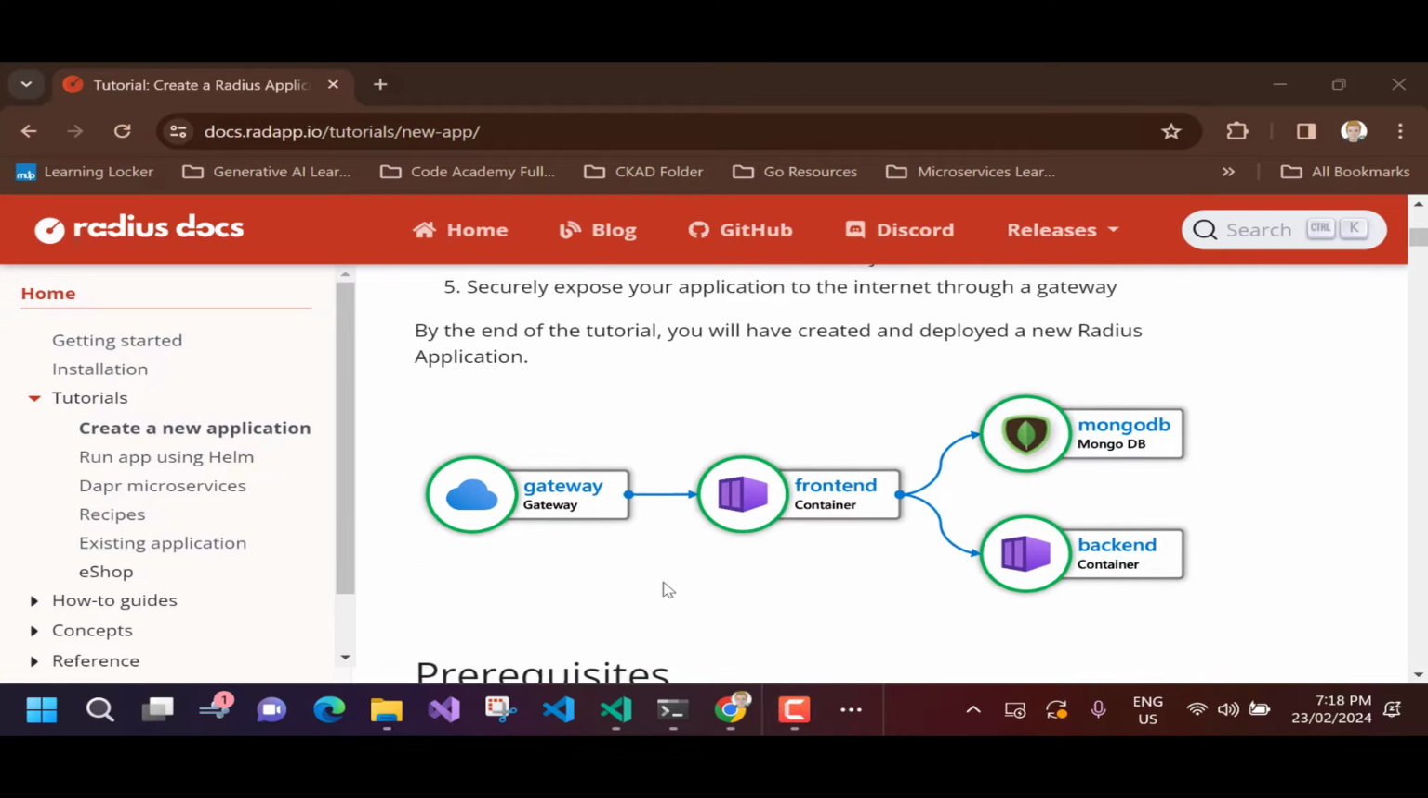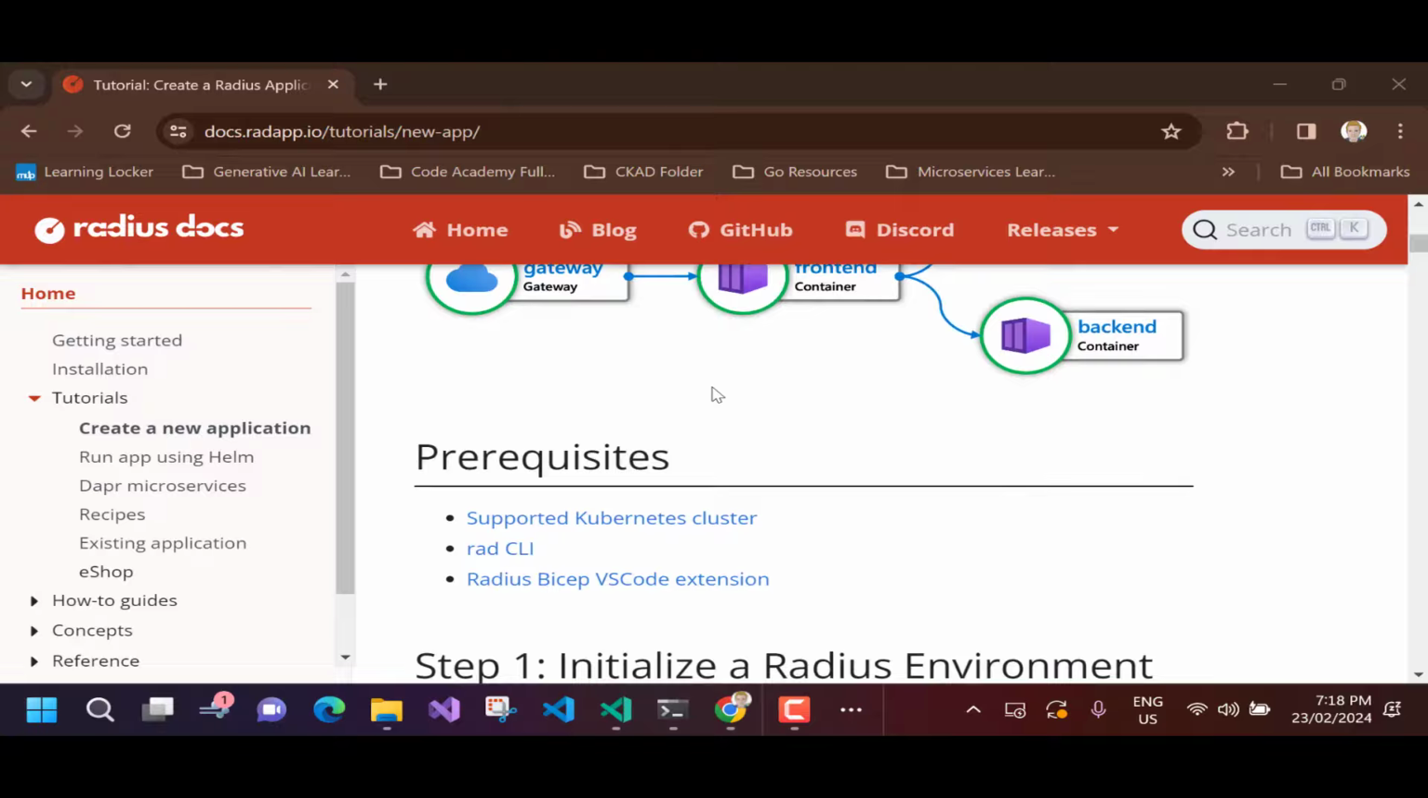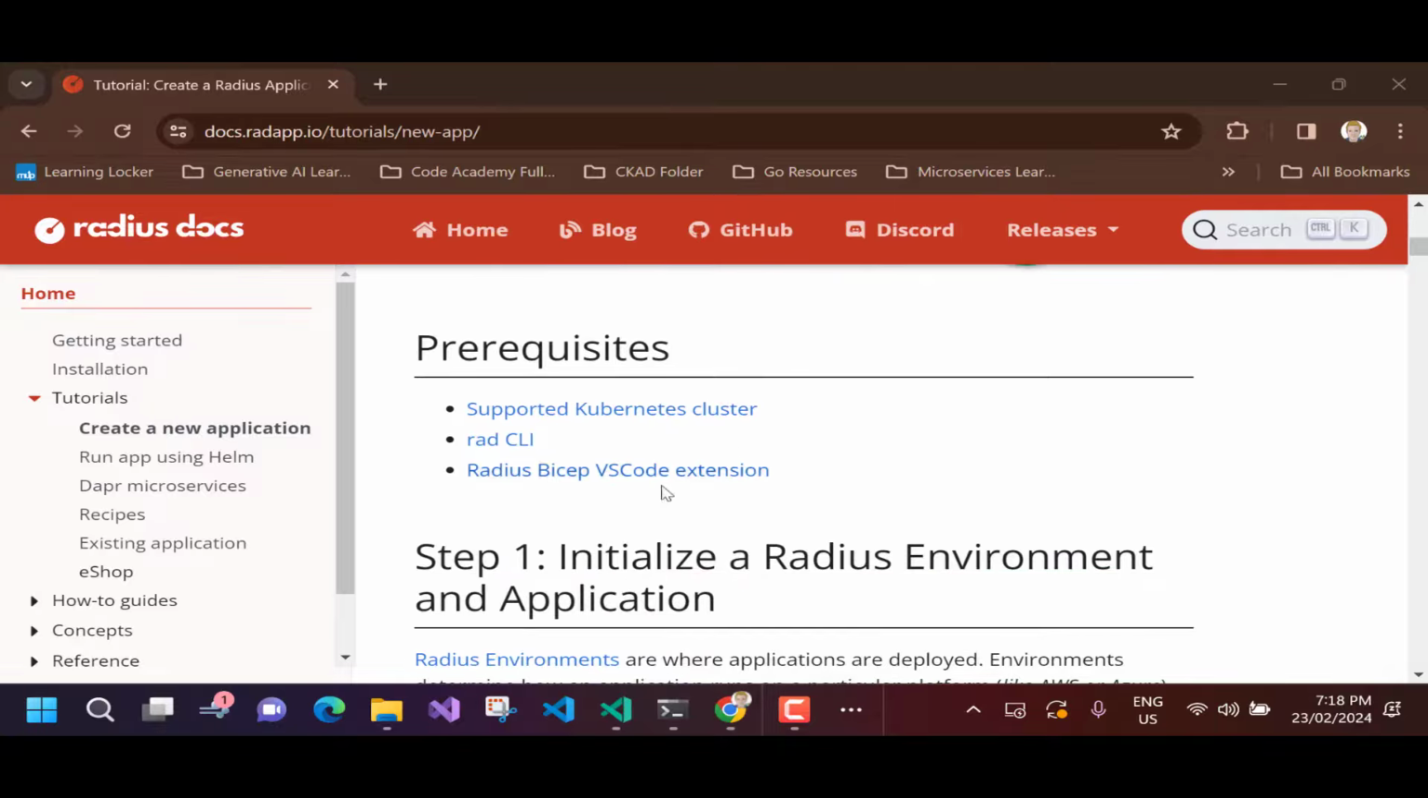So by the end of all of this, we'll have this architecture deployed. We'll have our gateway that's exposing our front-end container, and that's going to be talking to a MongoDB database and a back-end container. Before we can get started, we're going to need three things. We're going to need a supported Kubernetes cluster, we're going to need to install the rad CLI, and then we're going to need the Radius Bicep VS Code extension.